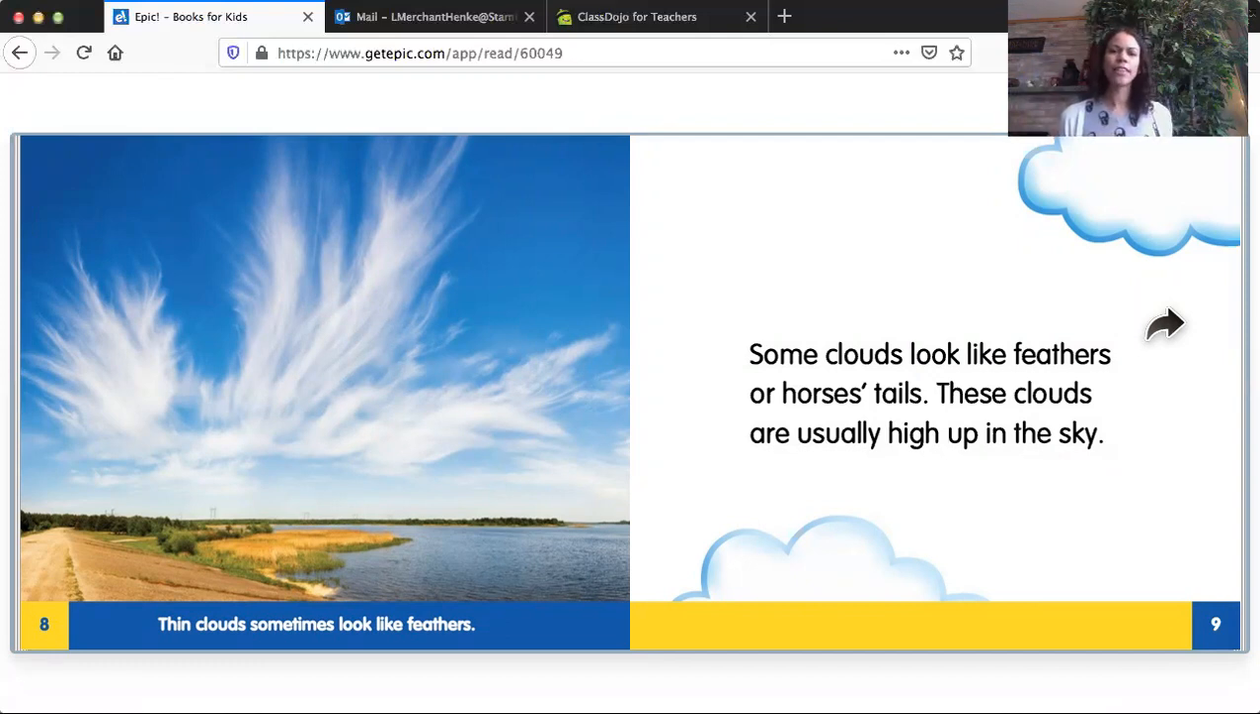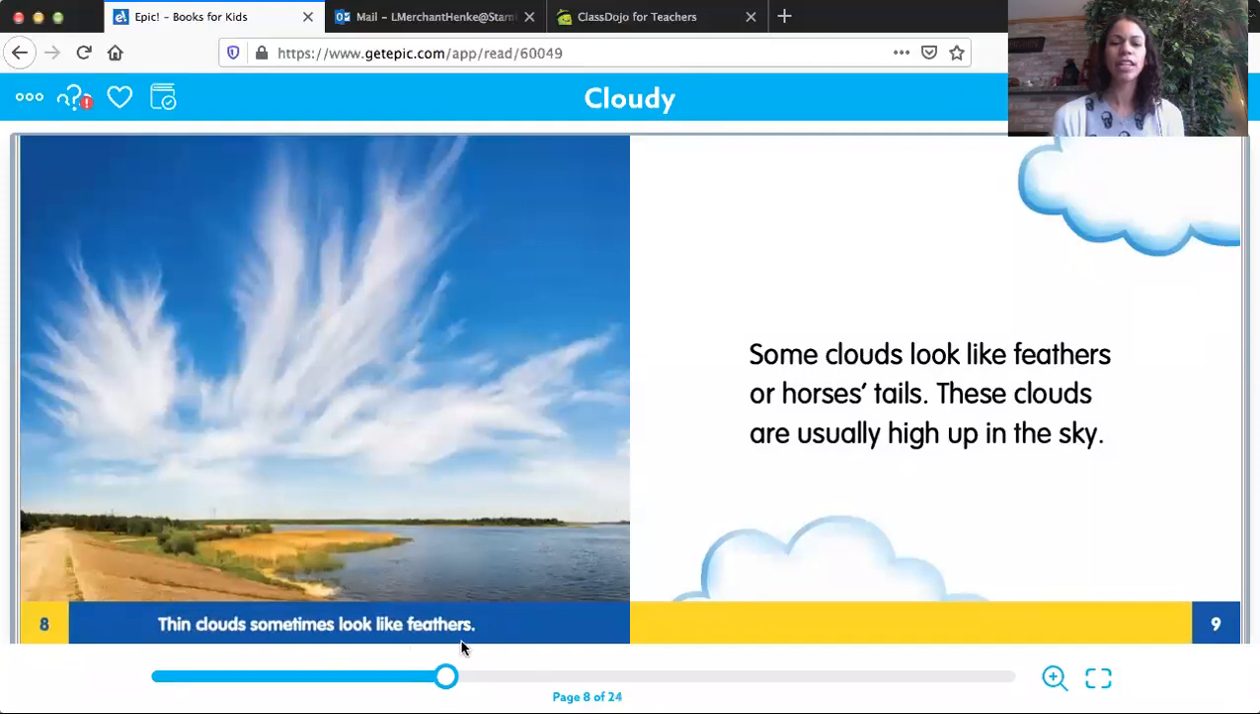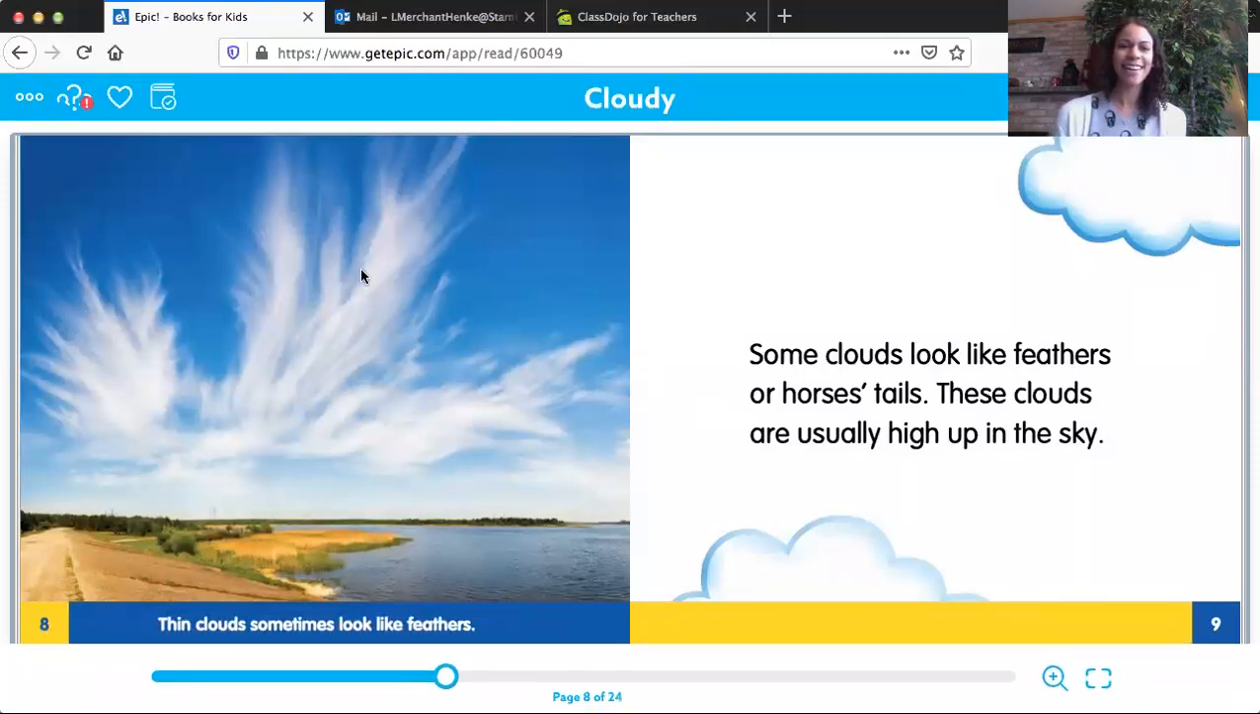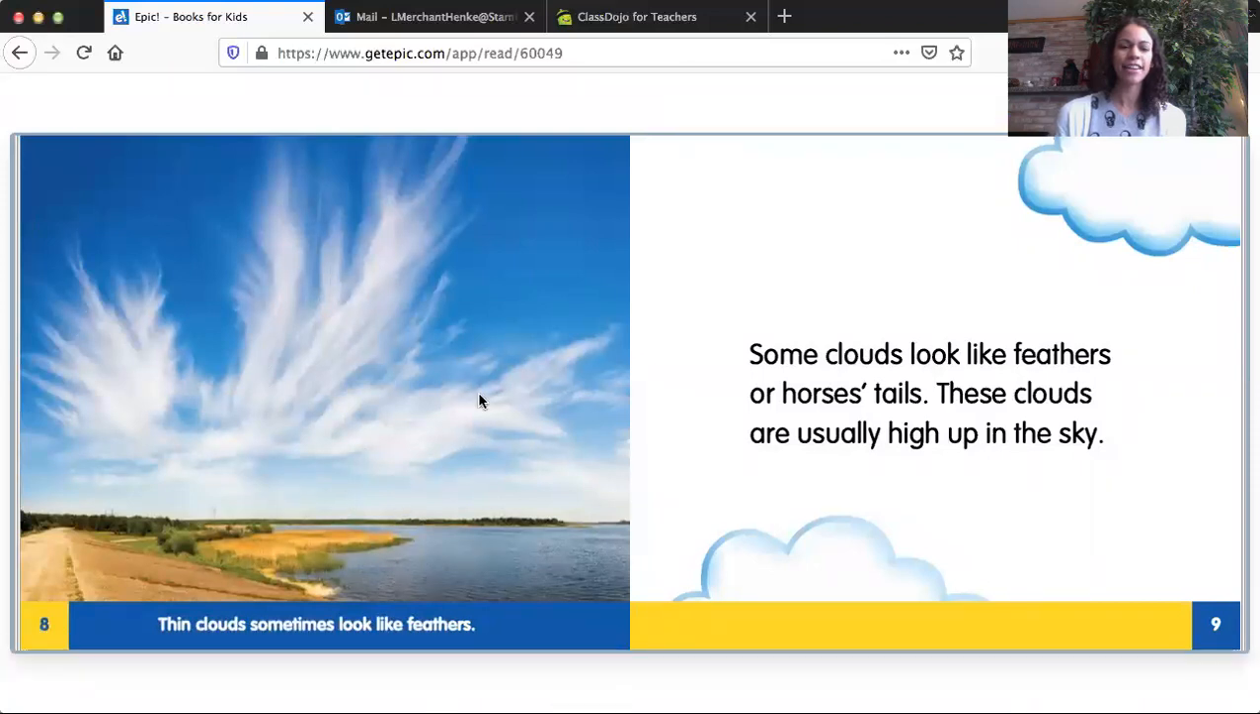Where do you find these types of clouds? Where do you find the clouds that look like feathers? That's right, you find them high up in the sky. Thin clouds sometimes look like feathers. Can you find the thin clouds? Touch them. Yeah, here they are. There are the thin clouds.